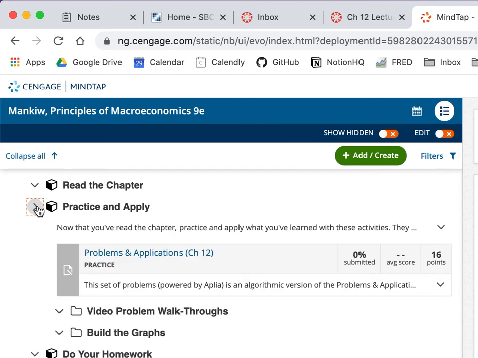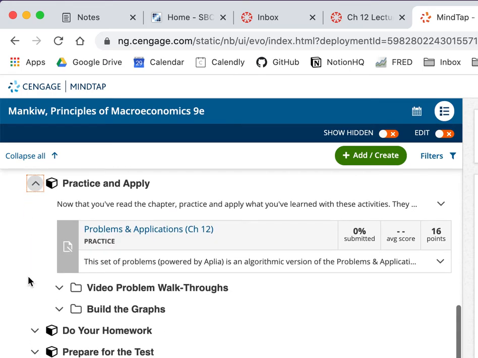Then if you go to practice and apply, which is really what you want to do, the material under practice and apply is incredibly helpful. There are other additional practice problems. These practice problems under practice and apply are kind of like your homework assignments, except again, they are practice.